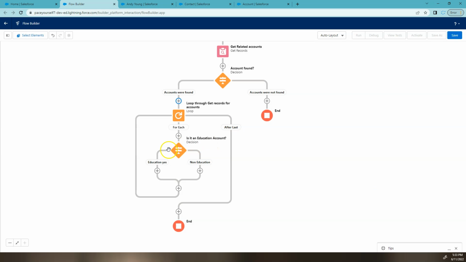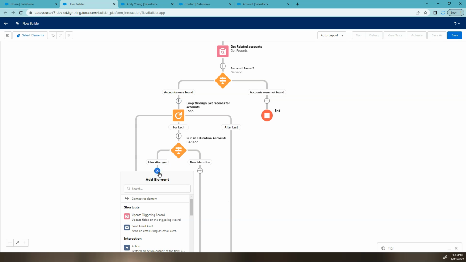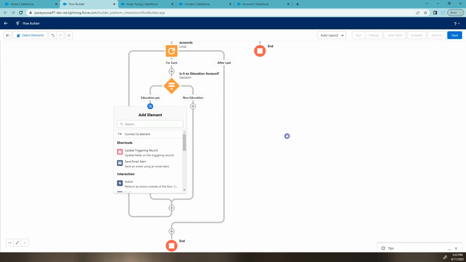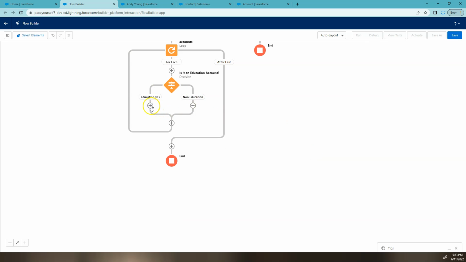So that means that if the decision finds an education industry, it'll go down this path. If it doesn't, it'll go down this path. But what do we do with that information? So I'm going to actually collect that information because you can't update a record inside a flow. So you're going to make sure you do that outside the flow.